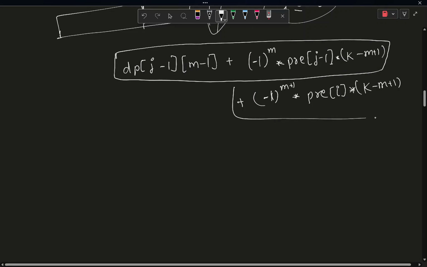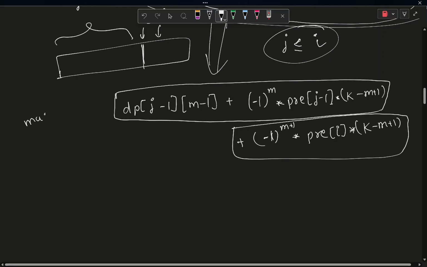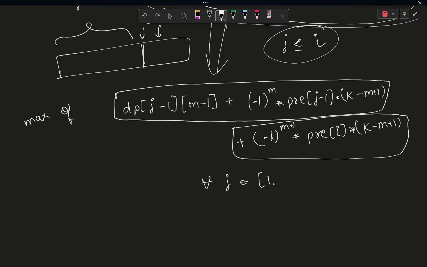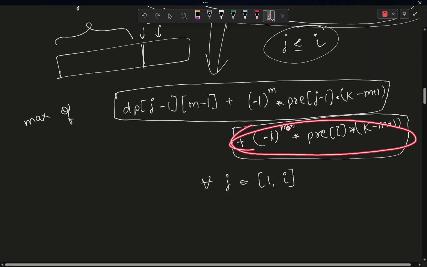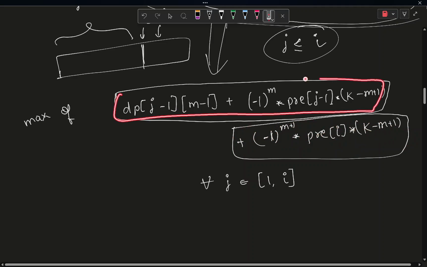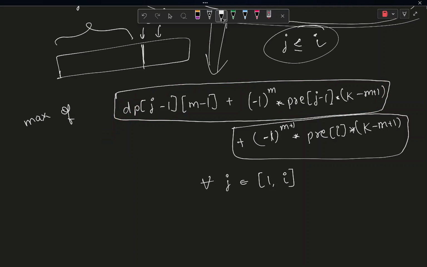We have actually made the transition, and we just want to find out the max of all of this for all j in the range from 1 to i. Now this expression does not depend upon i, so you just want to find out this thing. This thing depends upon j and m, right? This depends upon j and m. So let me call this thing val of j, m, being equal to this guy.